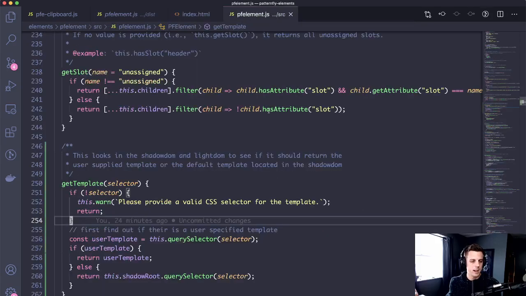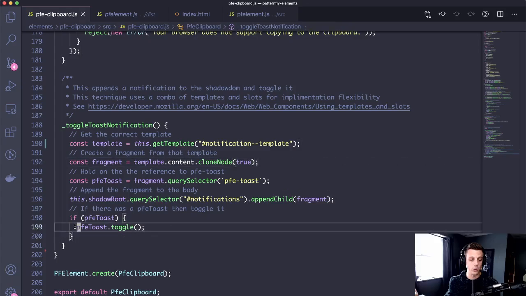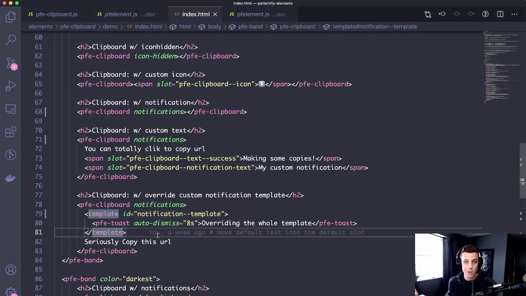This .get template, it's not much, but hey, it's a nice little bit of syntactical sugar, so you don't want to just write that logic all the time. So then after we've used get template, we know that we have either the user defined template or the fallback template. Doesn't matter. Once we get to this stage, we're going to treat it exactly the same. We're going to clone that template in so that we're going to turn it into actual DOM to work with. We're going to inject it into our shadow root, and then we're going to actually toggle the toast notification. And what that does is it gives you the ability to override anything you want on the notification.